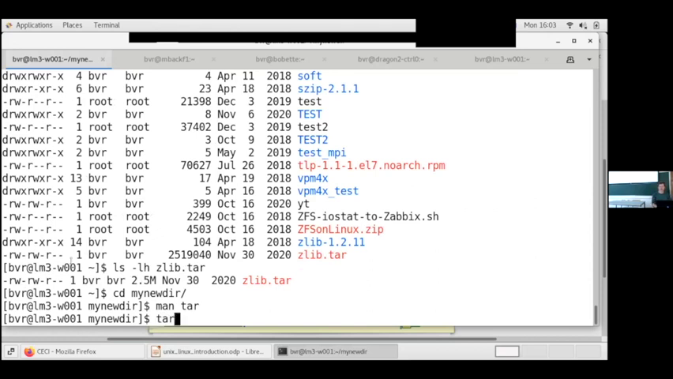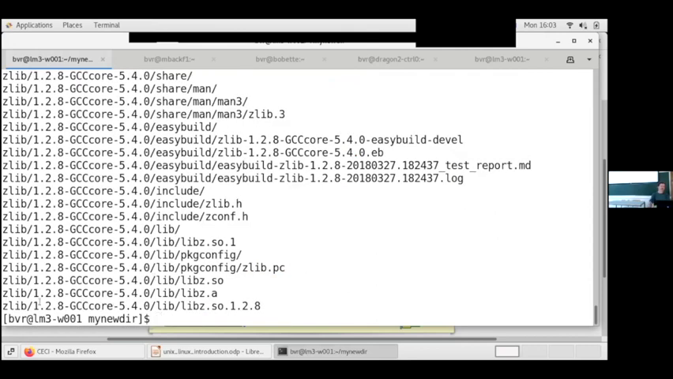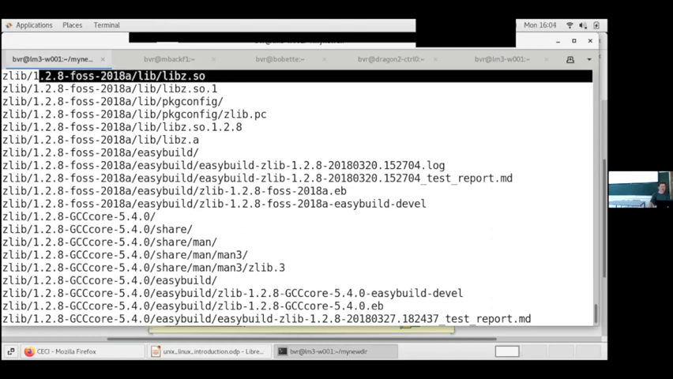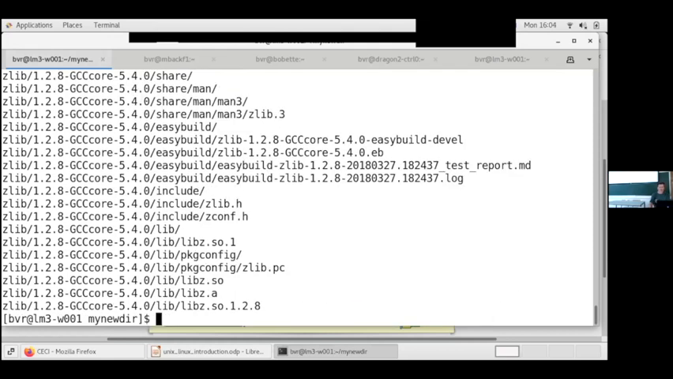So tar -t, and the file is at an upper level, so ../zlib.tar. And I know that inside this tarball there are plenty of files. They start with zlib and a big number and so on, an executable, plenty of things. Don't care about this. I decided to extract it.